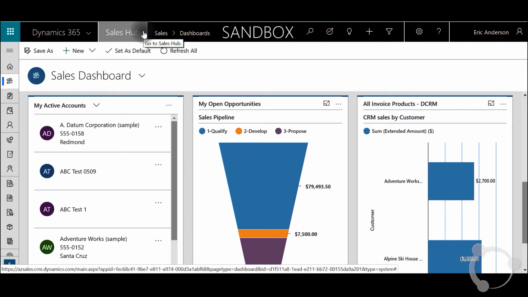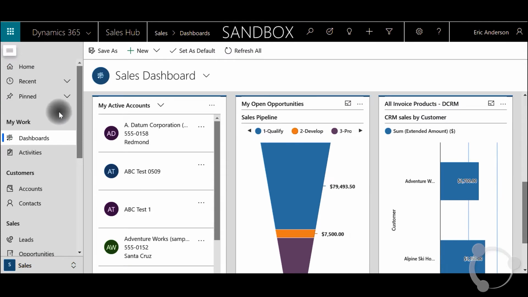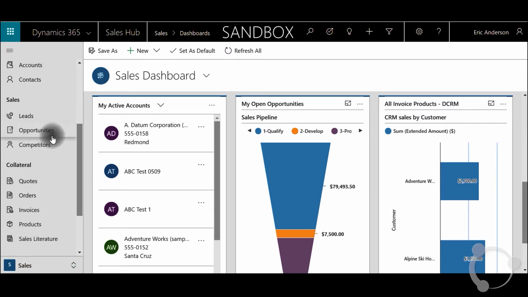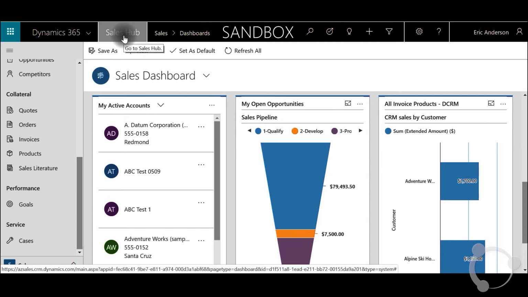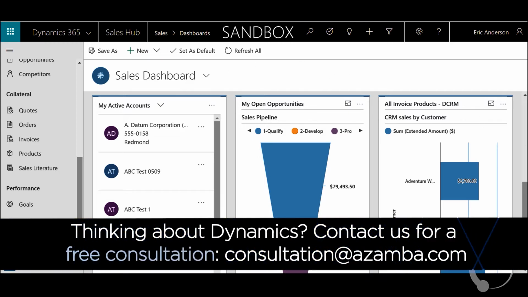For example, you might have some team members that just need to see one or two dashboards, accounts, contacts, and opportunities. The Sales Hub is great, but it does have a lot of content that you may not need. If I scroll down here, I have leads, opportunities, competitors. I have quotes, orders, invoices, products, and sales literature. Not every one of your users is going to need to interact with these entities in these areas. Most of the list views and dashboards have quite a few options when you select the dropdowns. And like I mentioned, your users might only need one or two list views, one or two dashboards. So we're going to take a look at how we can take an app like the Sales Hub app, copy it, and then modify it to make it more efficient for your team.